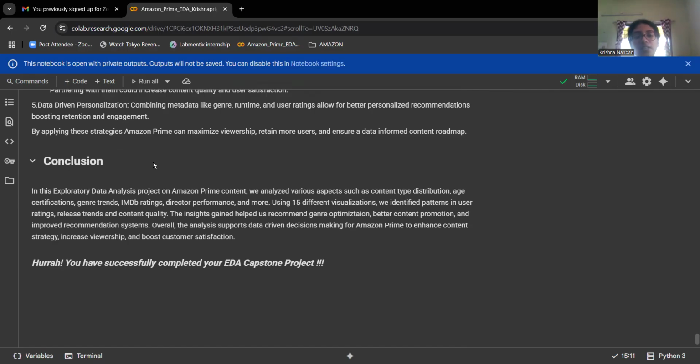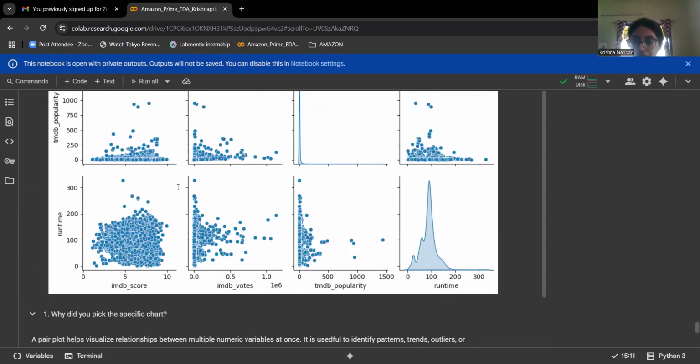Now, the conclusion is that in this exploratory data analysis project on Amazon Prime content, we analyzed various aspects such as content type distribution, age certification, genre trends, IMDb ratings, director performance, and more. Using 15 different visualization charts, we identified patterns in user ratings, release trends, content quality, top 10 directors, and more. The insights gained help us recommend genre optimization, better content promotion, and improved recommendation systems. Overall, this analysis supports data-driven decision making for Amazon Prime to enhance content strategy, increase viewership, and boost customer satisfaction.